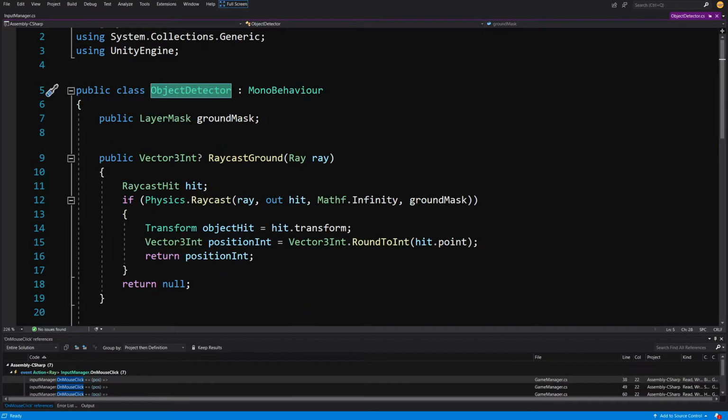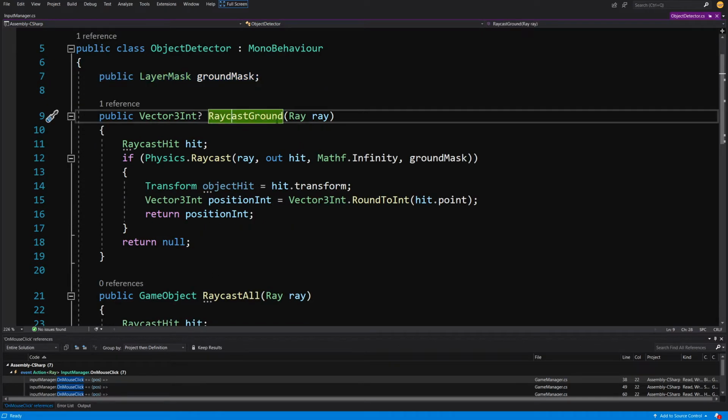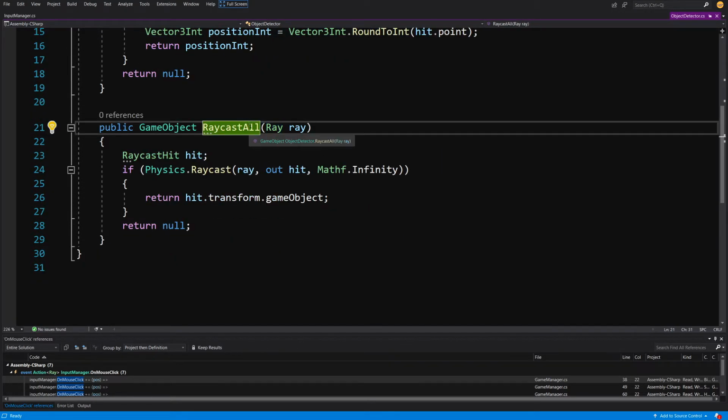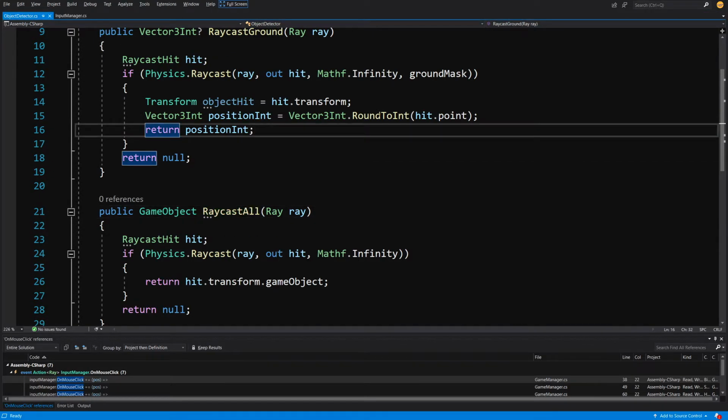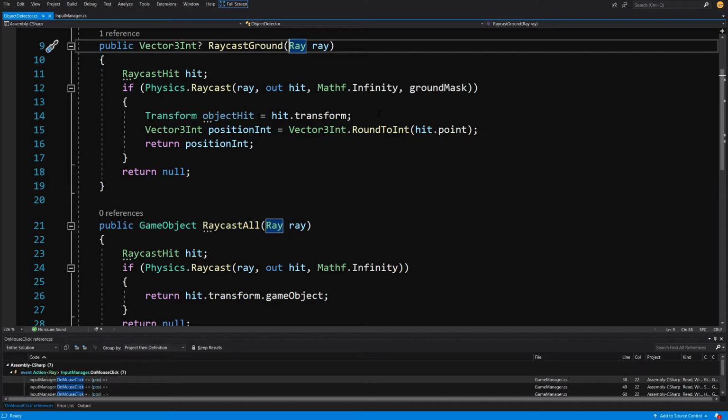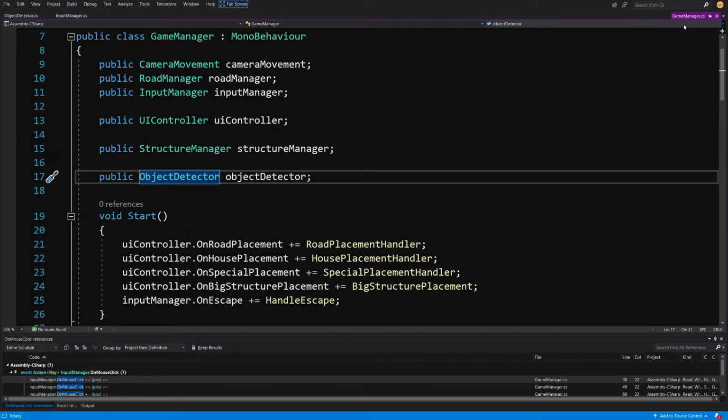Go to the definition, and all it does, it has the public layer mask ground, which was previously in our input manager, and it has two methods, raycast ground, the previous method to raycast the ground, but instead of passing the vector 3, we are passing the ray directly here. And we have our raycast all, which will simply return any game object that is underneath the space where we have clicked with our mouse. So this is it. You can use Ctrl- to go backwards until we go back to our game manager. So this is our object detector.